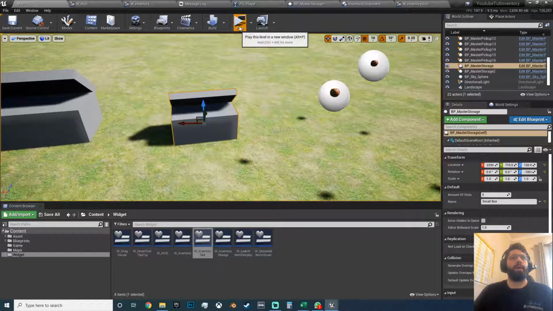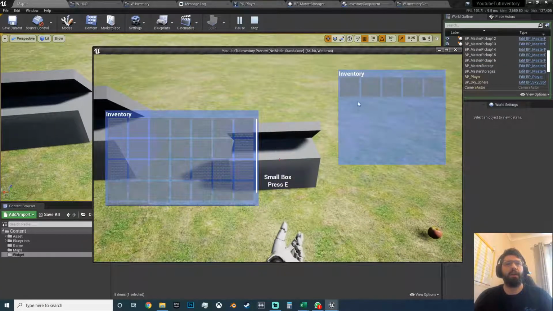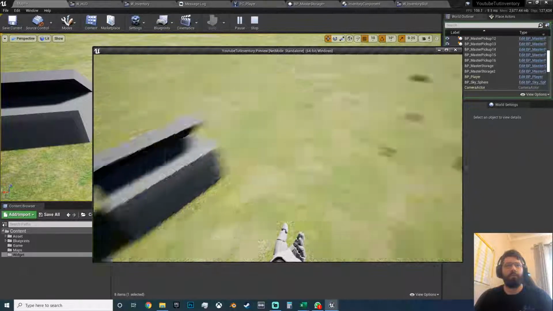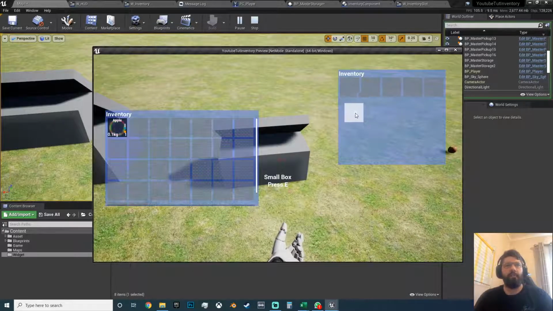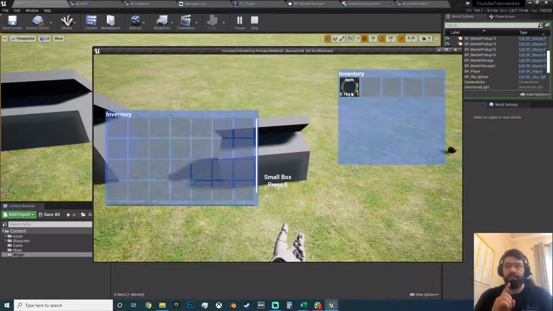So now when I go into play, I can check that these are storage slots. These are player inventory slots. So far so good. If I drag onto here, so it is still a player slot. That's why we've got a problem, and I know exactly why. Because we haven't added the new event or the new function set slots.